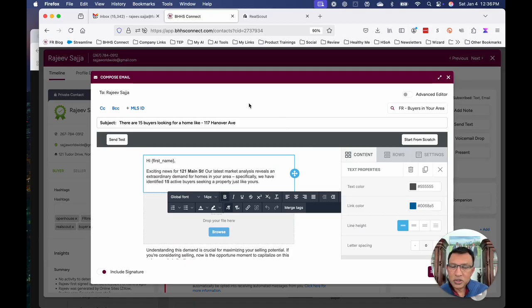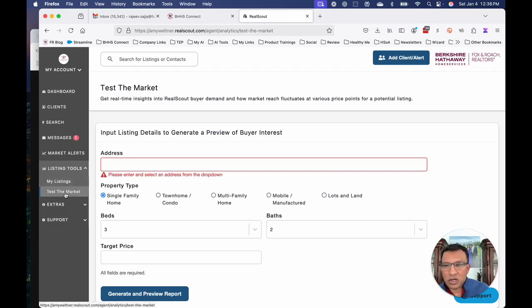You can also probably do this when a listing sells, but we're talking about reaching your sphere one-to-one or one-to-many in the other emails that I talked about, right? So how do I get this information? So enter, again, not a new tool. Sometimes you don't have to be taught, you just have to be reminded, right? So in RailScout, you have a tool called Test the Market.